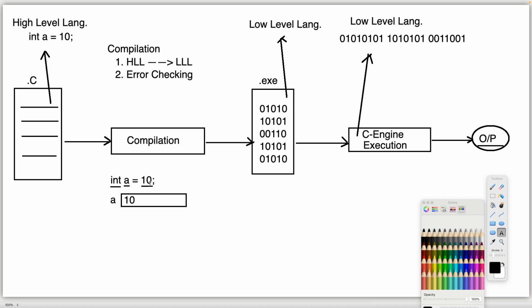When we write int a = 10 in our program, internally, in simple terms, memory will be allocated for the variable. In that memory, data 10 will be stored. All of you get my point or not? Okay, fine. Listen carefully.